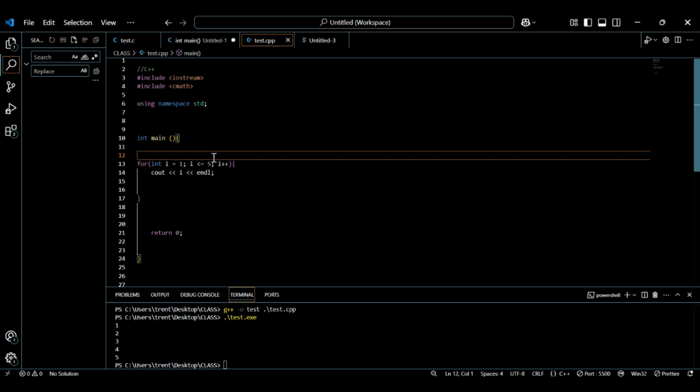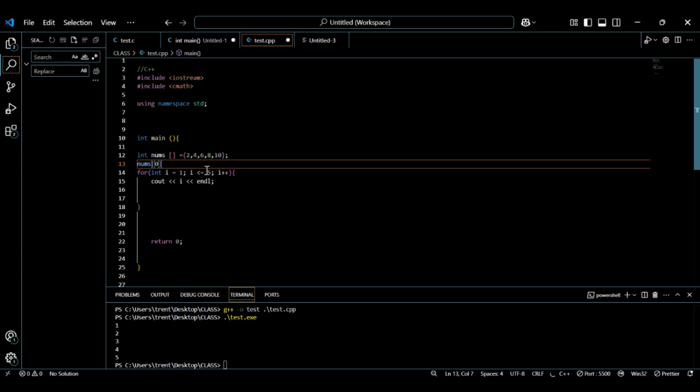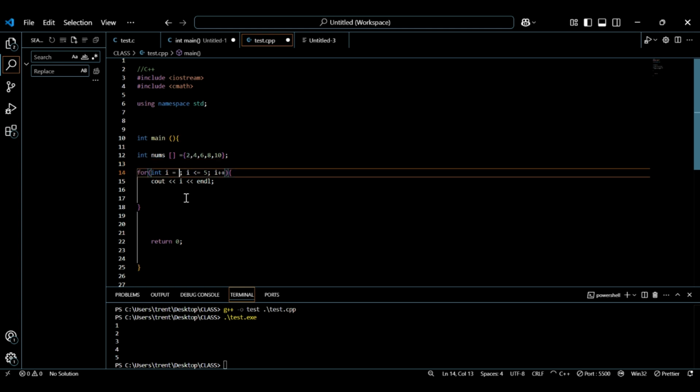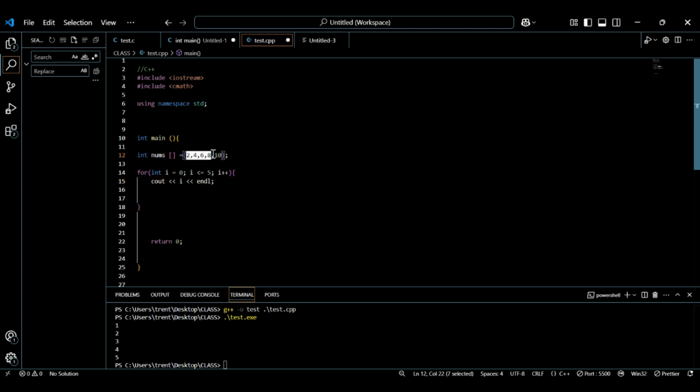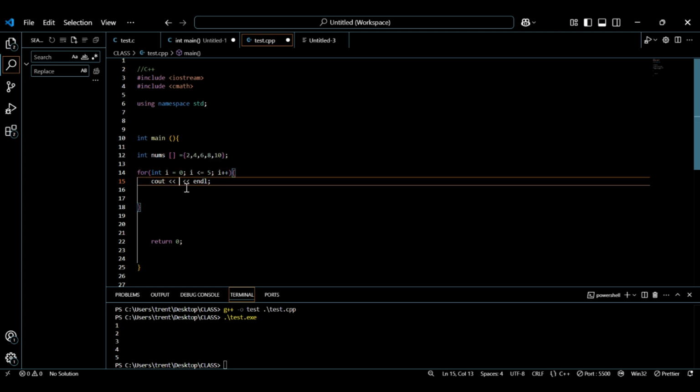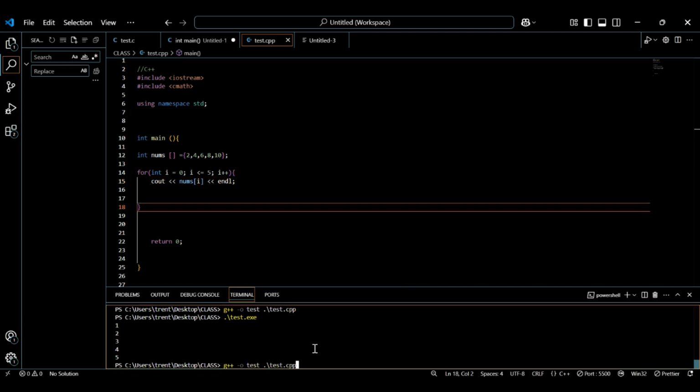So I'm going to show you how we can iterate through an array. So what if we do a nums array, and I want to do 2, 4, 6, 8, 10. So if I say nums[0], that accesses the 2. If I do 1, it's going to print out the 4, right? So array indexes start at 0. So it's going to say i is less than the number of elements in the array, right? Instead of printing out i, I'm going to print out nums[i]. All right, so let's save it, compile it.